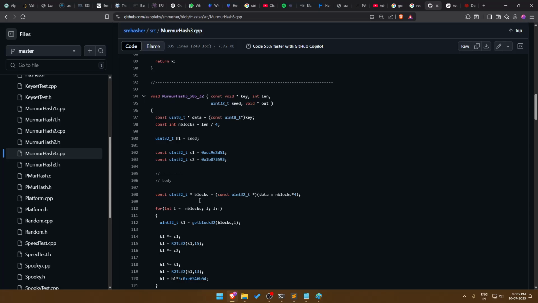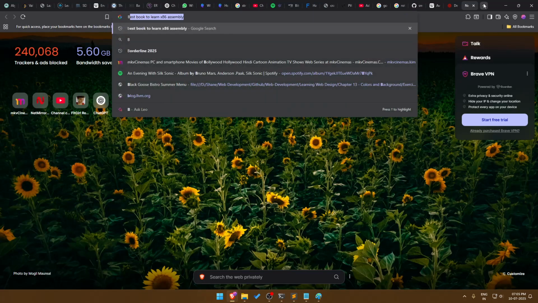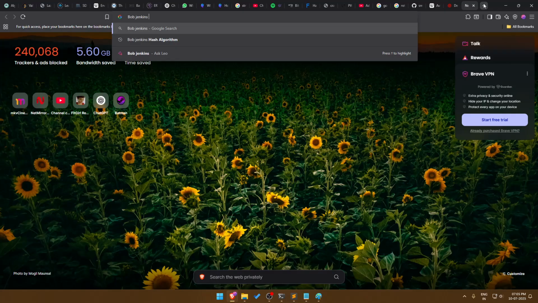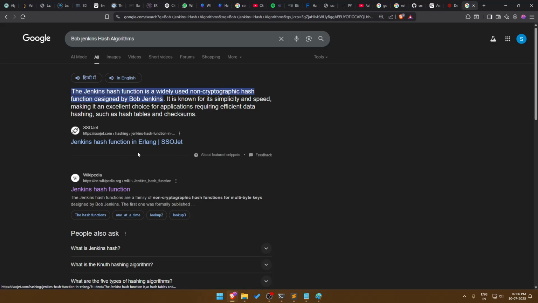Okay, so the extra algorithms that I have. So in the book, it told me that you can use a better default hash. There are tons of them. So how about I go look at some Bob Jenkins hash algorithms. Jenkins hash function.